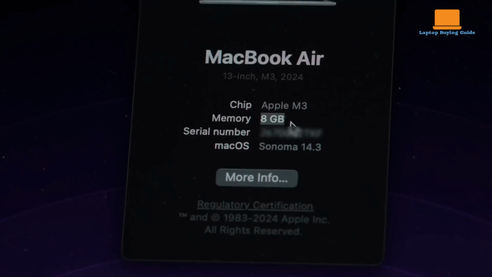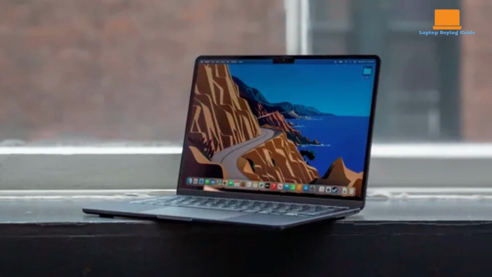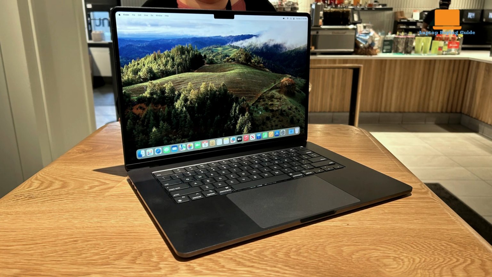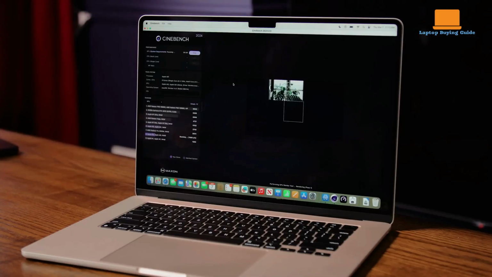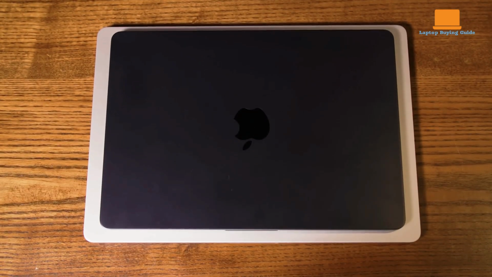The M3 chip also features a powerful 16-core neural engine, which accelerates AI and machine learning tasks. This makes the MacBook Air well-suited for tasks that require significant computational power, such as image editing, video editing, and machine learning. It offers excellent battery life, with Apple claiming up to 18 hours of Apple TV app movie playback and up to 15 hours of wireless web use. In real-world testing, the MacBook Air consistently delivered impressive battery life, even when performing demanding tasks.